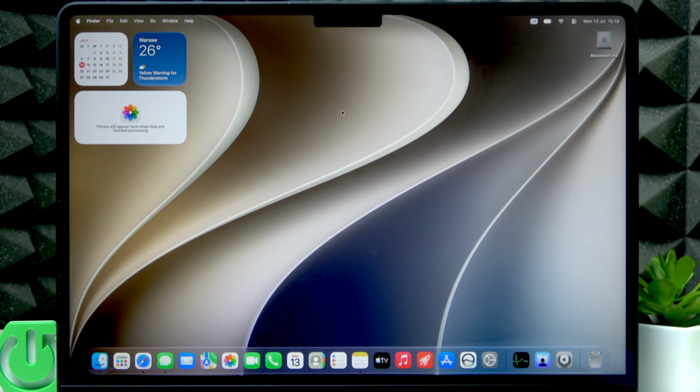Welcome. In this video I will show you how to enable dark mode on macOS 27.